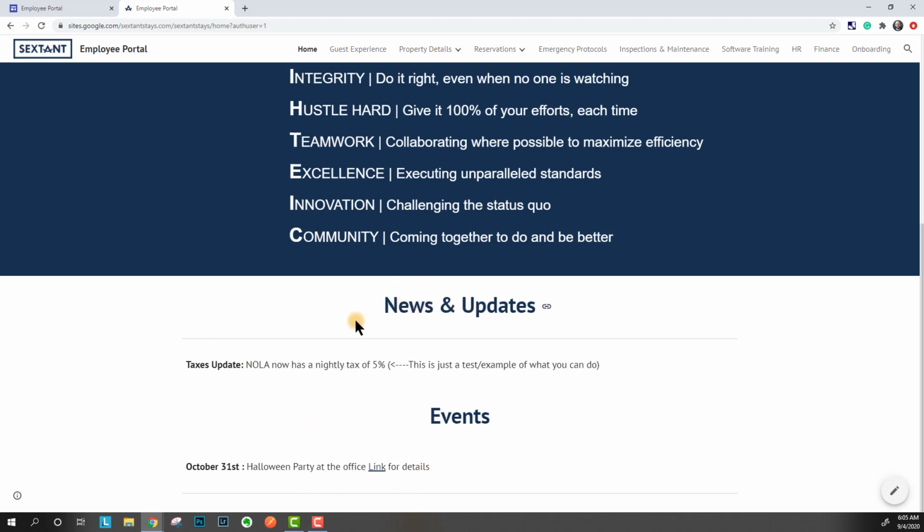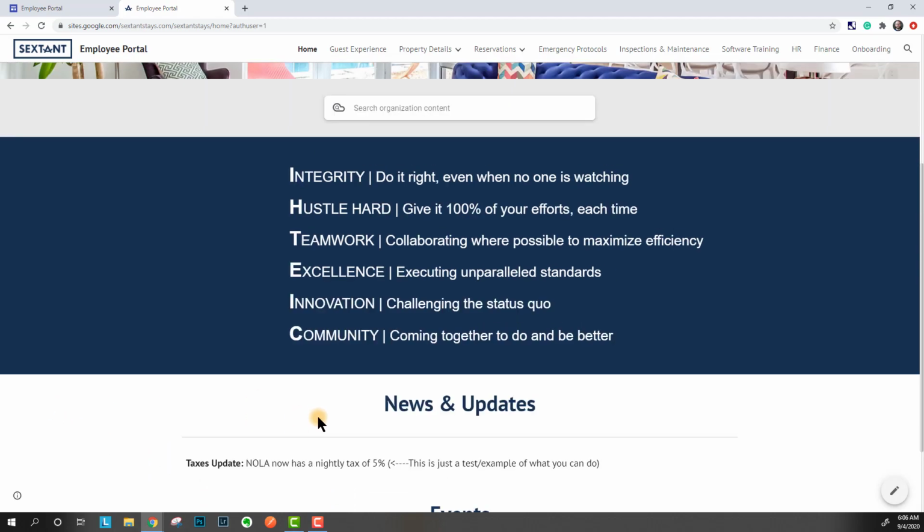So like news and updates was on the main page. I just put a little thing, just a text field, but you could type in the backside and say taxes update, Nola now has a nightly tax, whatever. You can do something like that. And it'll just put a bunch of them in there, and it'll just keep adding to it. On the event section, very similar, same setup, but in this one you can just put some links in there. You can do whatever you want, however you want to work that.